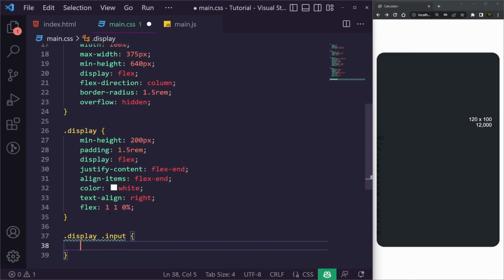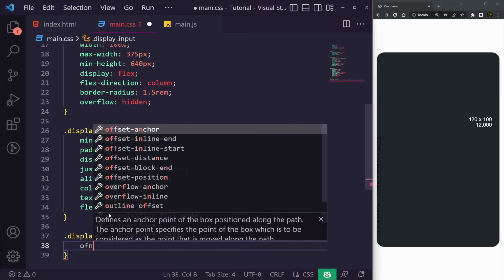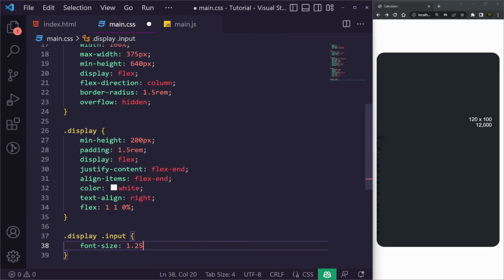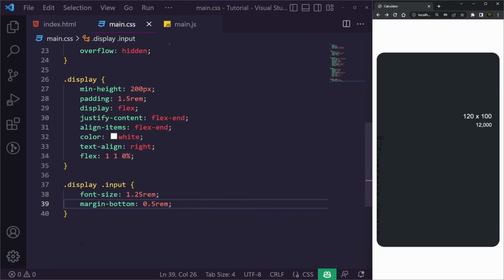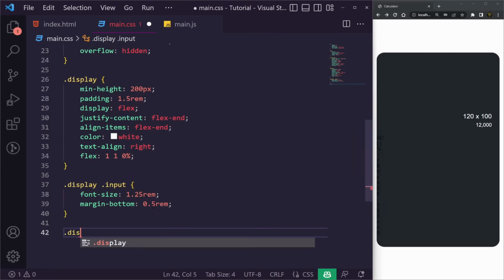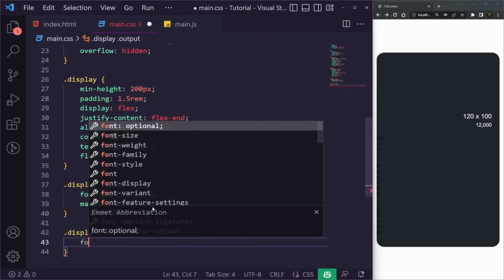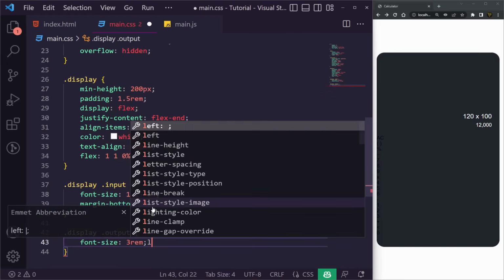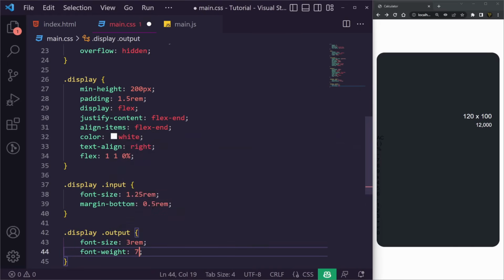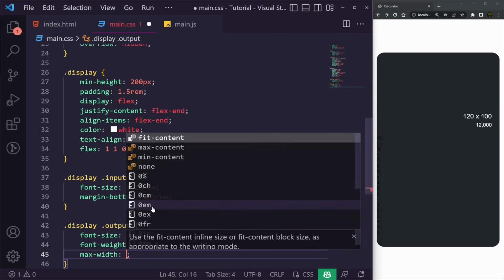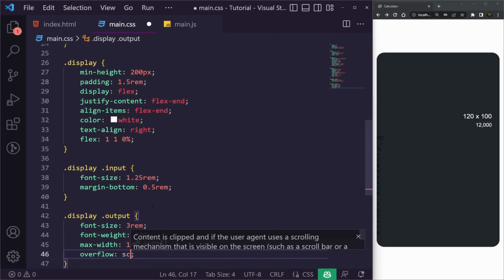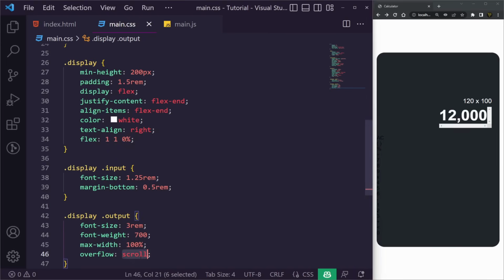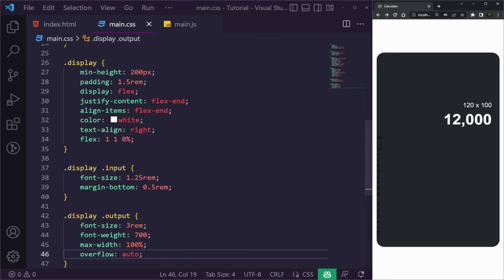So we're just going to get the input. And we're just going to set the font size to be 1.25 rem. Margin bottom will be 0.5 rem just to give it some spacing. So there you go, it looks a little bigger now. And then we want to get the display dot output. And this, again, font size, we're going to do 3 rem because we want this to be quite big. We want it to show off. We're going to give a font weight of 700 here to make it quite big. We'll give it a max width of 100% overflow scroll. Now that will add this border. So to remove that, we're just going to say auto, and that should fix it.